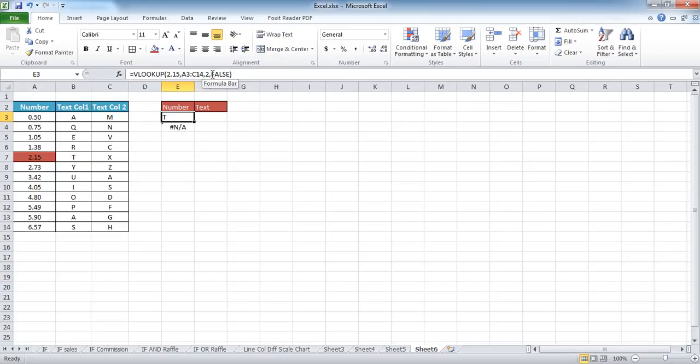Putting in the value of false meant that we are looking for exact matches of the first parameter here, 2.15 or 1 in the second example in this table. But right now in this video we're going to discuss what if we put a true over here, and how does it change the overall behavior of the VLOOKUP function.